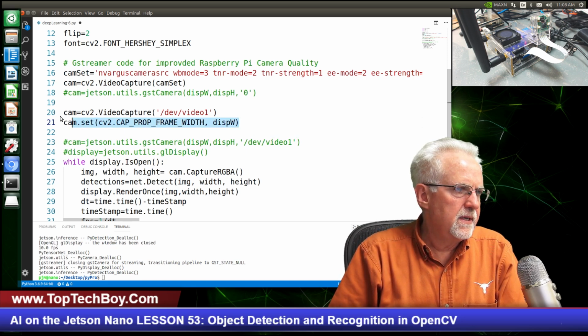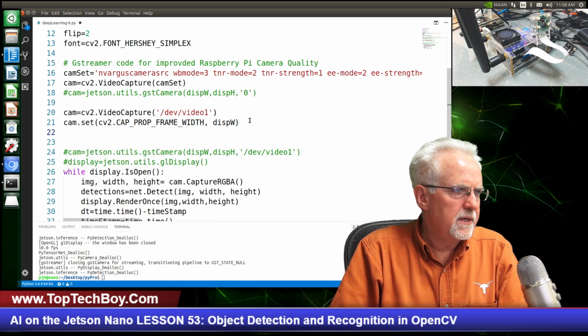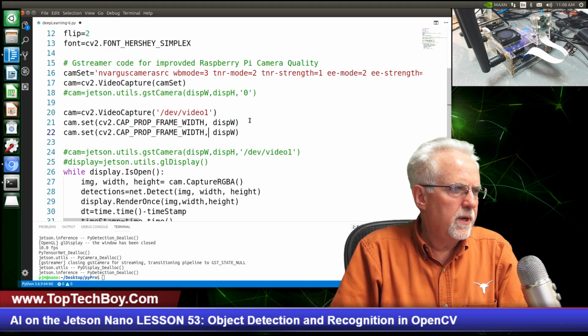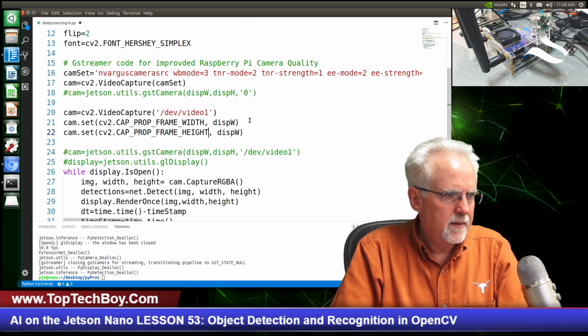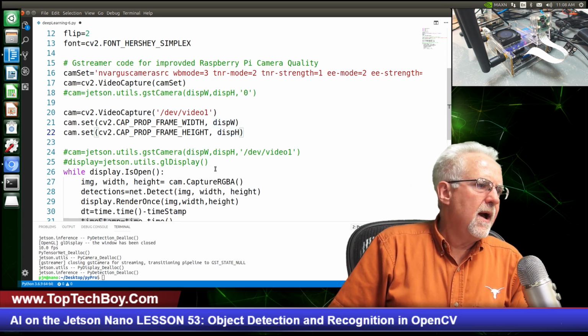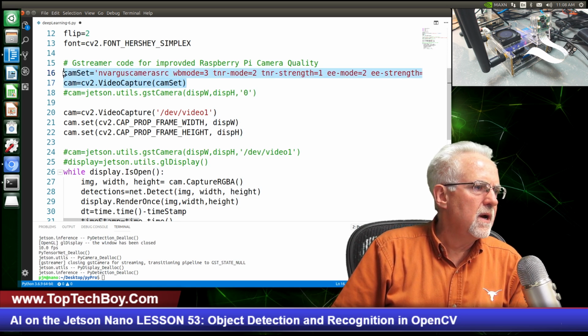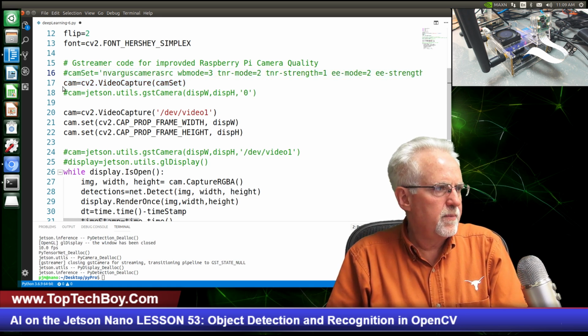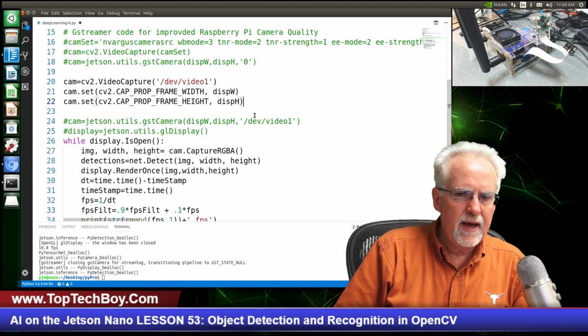Now I think the easiest thing is to copy this and then paste it, and this time we are going to set CAP_PROP_FRAME_HEIGHT. Okay, and then this will be display height, like that. So now what we're going to do is we either need to comment out these three, or we need to comment out these two. Okay, I think I'll use the webcam, so I'm going to comment out the Raspberry Pi cam. If I remember, we'll come back and try it with both. Okay, so now we have set those things, so that is good.